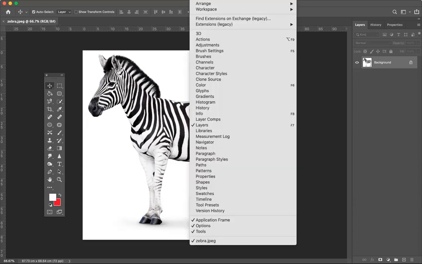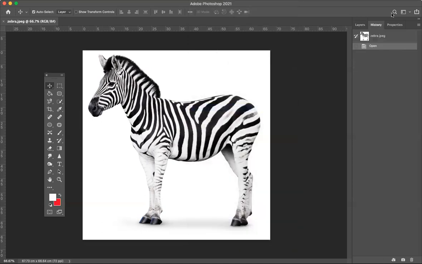I'm also going to click on Layers, which I've already checked. So we're going to make sure you've got that. And also History, because history is the best way to remove mistakes. Okay, so over here, I've got my layers, my history, and my tools.